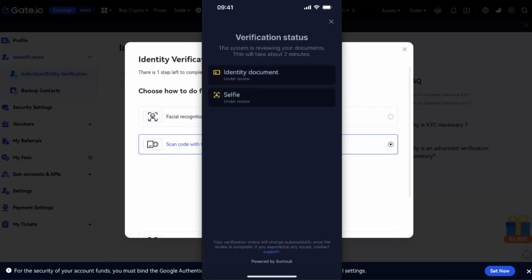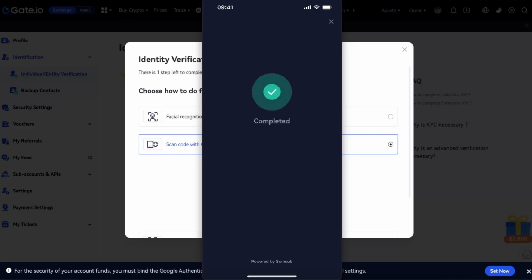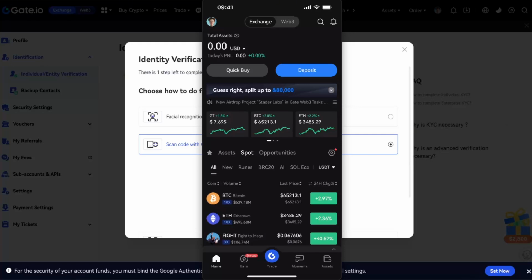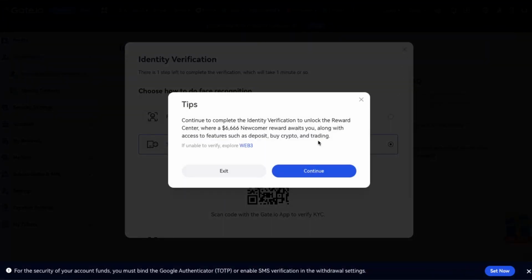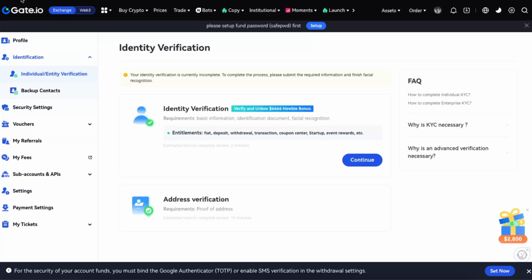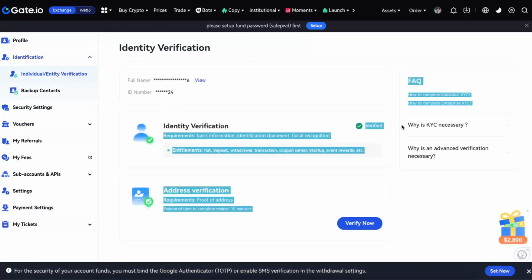And once you do all the steps, your verification status will be in progress. And just in a second, your account will be verified, and now you can go ahead and close your phone and basically exit it. Now just refresh the page and your identity is now verified.